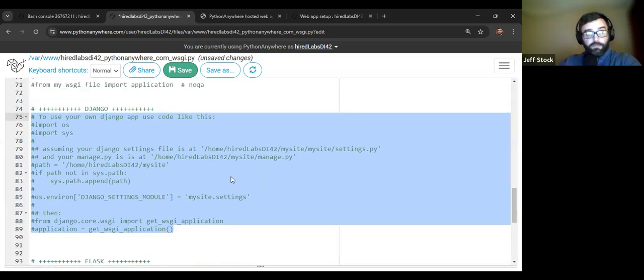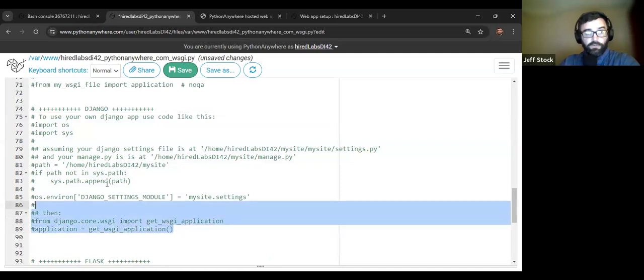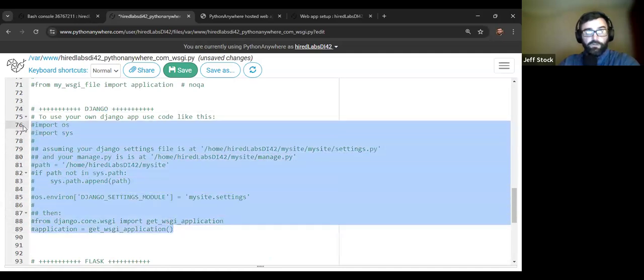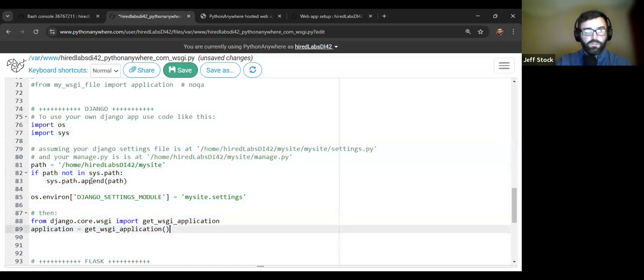But so we're going to go down to this Django section where it's highlighted as Django again to remind us that's what we're using, and just highlight all of this stuff from line 76 down to 89. So start where it says import os, and then everything down to application equals get_wsgi_application. And I'm going to uncomment all of that. So this is the standard stuff that comes into a WSGI file in Django. This is the piece we need.